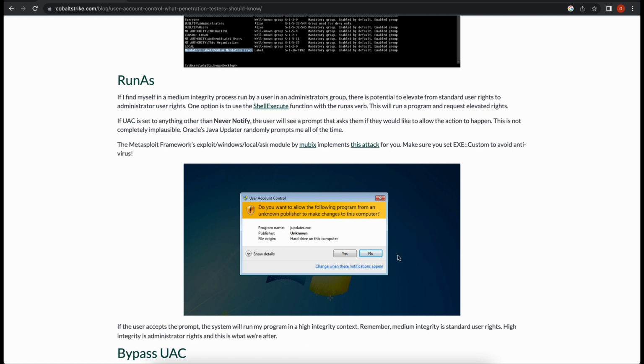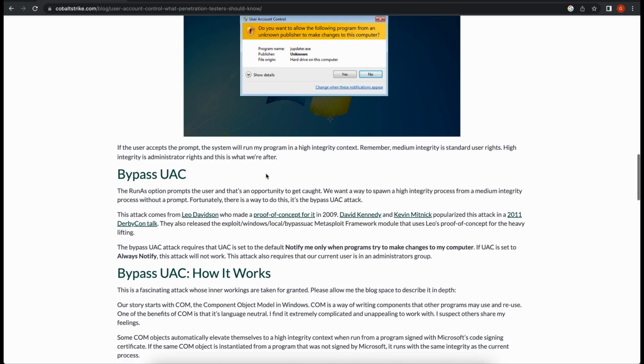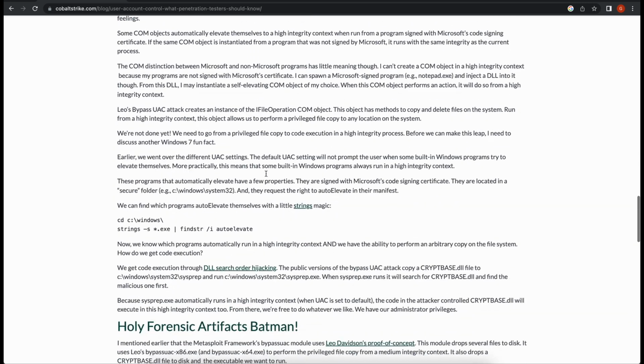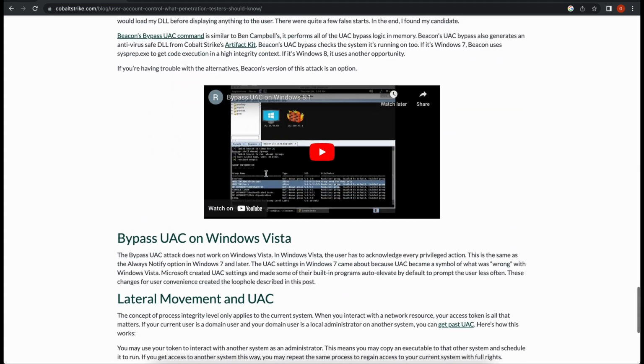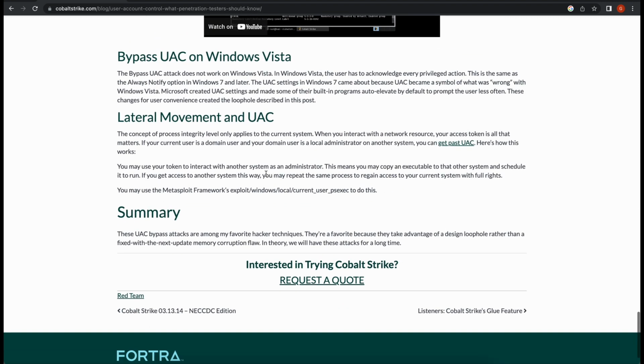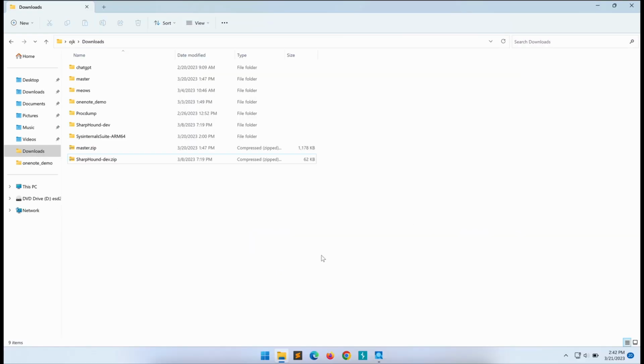This article provides a few more examples. We will quickly scroll through this and carry on with our hands-on practical demonstration. The link to the article will be in the video's description, so be sure to check it out and have a read on it. Alright, let's hop over to our Windows machine.